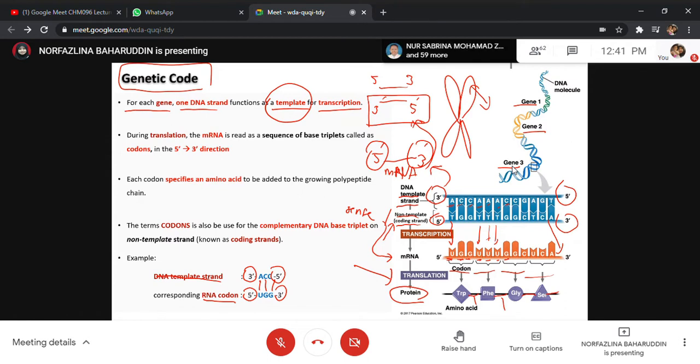So dekat sini, okay class, saya nak highlightkan perkataan. The term codon is also used for the complementary DNA base triplet on the non-template strand, known as the coding strand. Ayat ni akan mengconfusekan you, so no need, you tengok kat sini je. Non-template strand also known as coding strand. Itu je. Sebab dia coding strand, tadi saya dah kata dia sama strand dengan mRNA. Nama lain bagi dia sense strand.